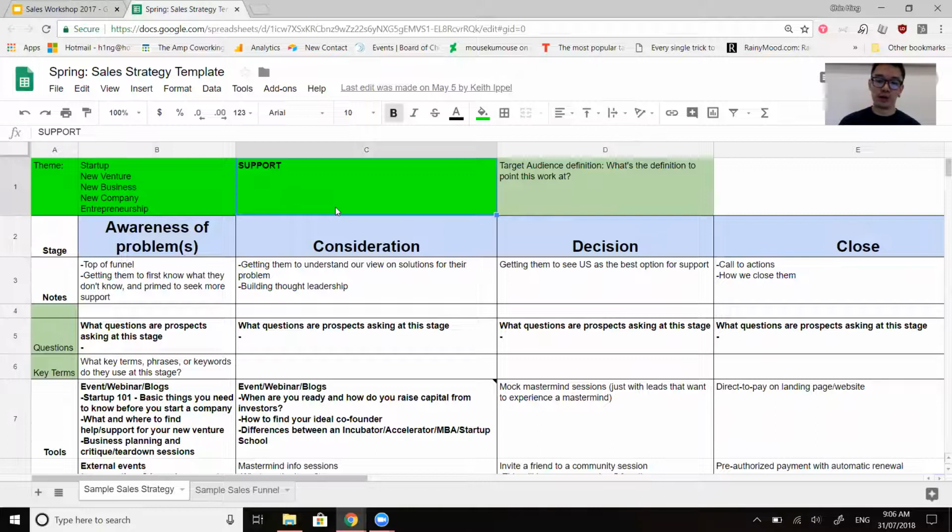And then closing is how do you actually close your customers. I won't touch too heavily on that, pretty straightforward. So basically what you're doing is at each of those stages, you want to write down the questions that your prospects or your customers are asking at those stages. So if you've done the gradualization exercise, you should be able to figure out those questions pretty easily. Then highlight what key terms or keywords are being used at each of those stages.